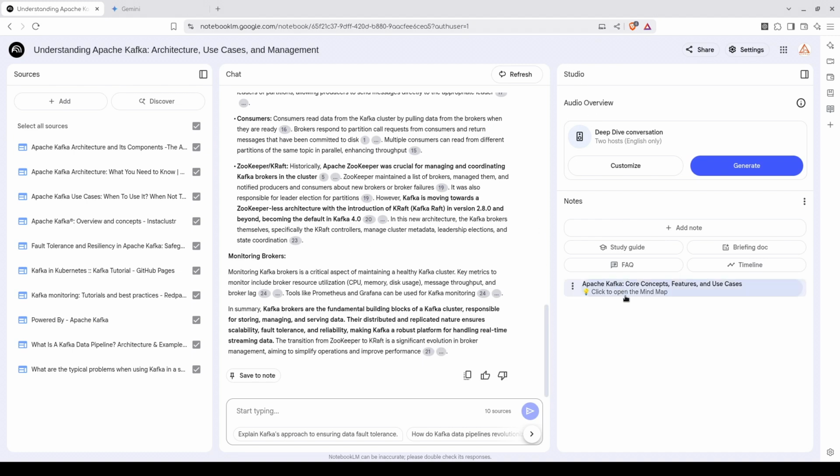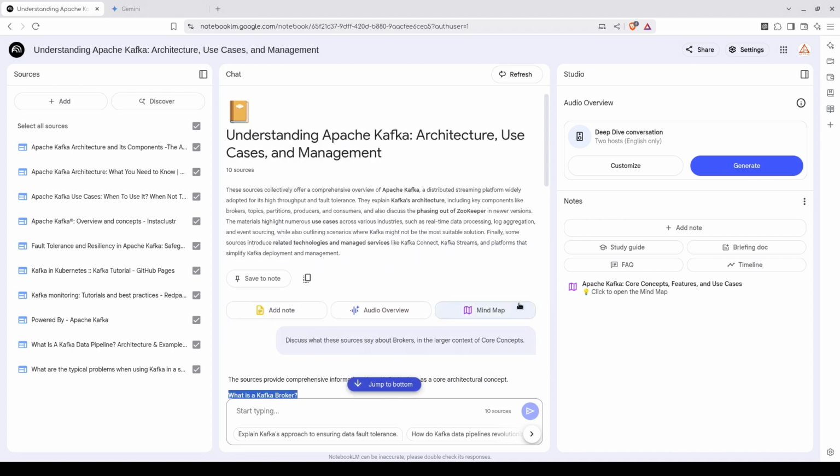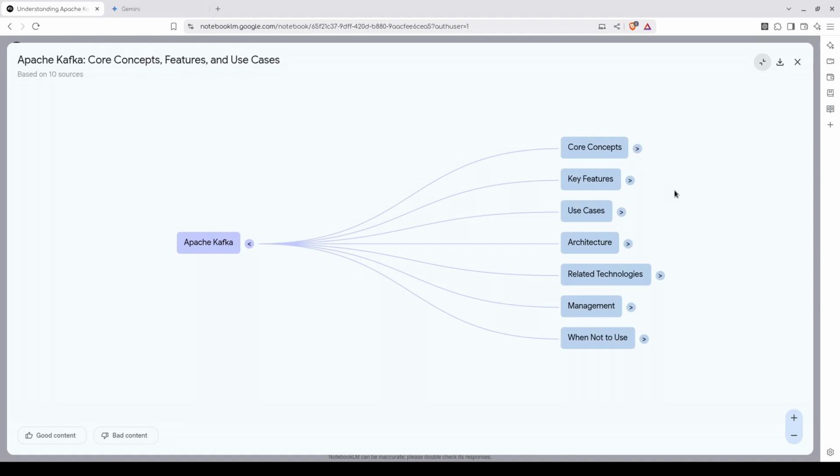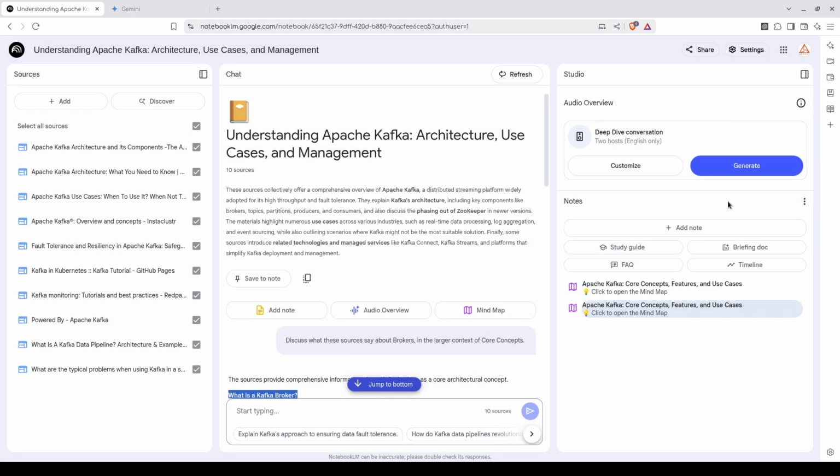So the advantage of this thing is that using the mind map, you interact with the information, and it becomes really easy because graphical information is usually consumed much better than text-based. So this is about mind map. Another cool thing is about deep dive conversation.